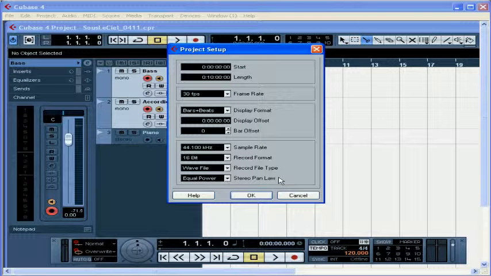Okay, let's leave the start field at its default setting unless you need the project to start at a different time location. If that's the case, enter the appropriate value in hours, minutes, seconds, and frames.